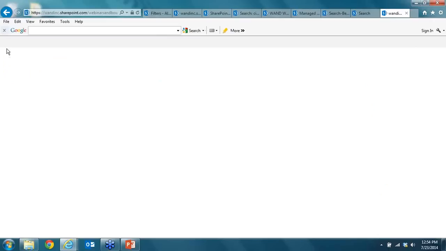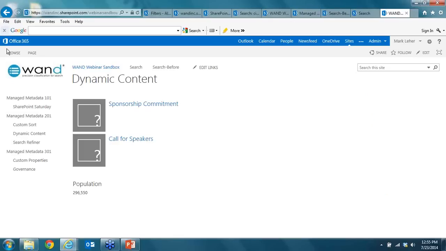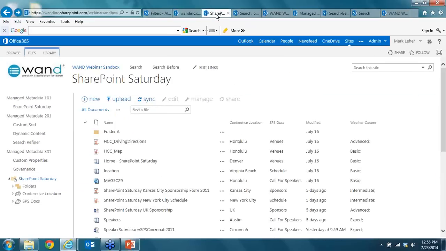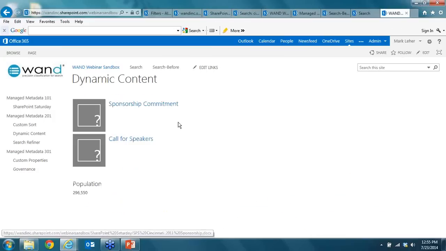You can do audience targeting as well. So it's a great way to build up your SharePoint so that it's changing over time. And again, if I want to add a new document, I don't have to come to this page. I would just go back to my library, check in a new document, tag it as Cincinnati, and it's going to show up here. So the users of that page are getting fresh content all the time.